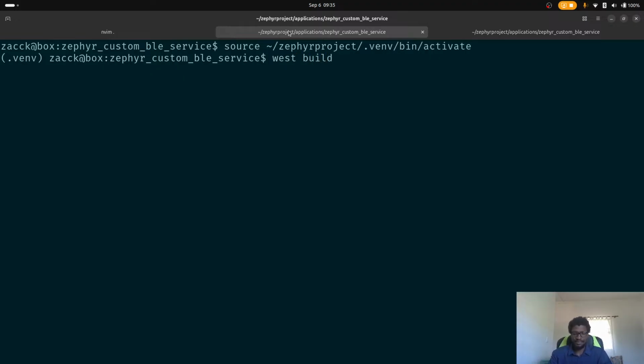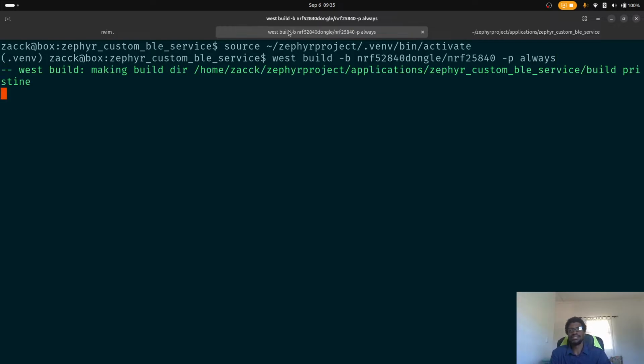Build -b nrf52840 dongle, and then we have to nrf52840, and then we want -p always because we're doing development, and that should be able to build it. Cool.